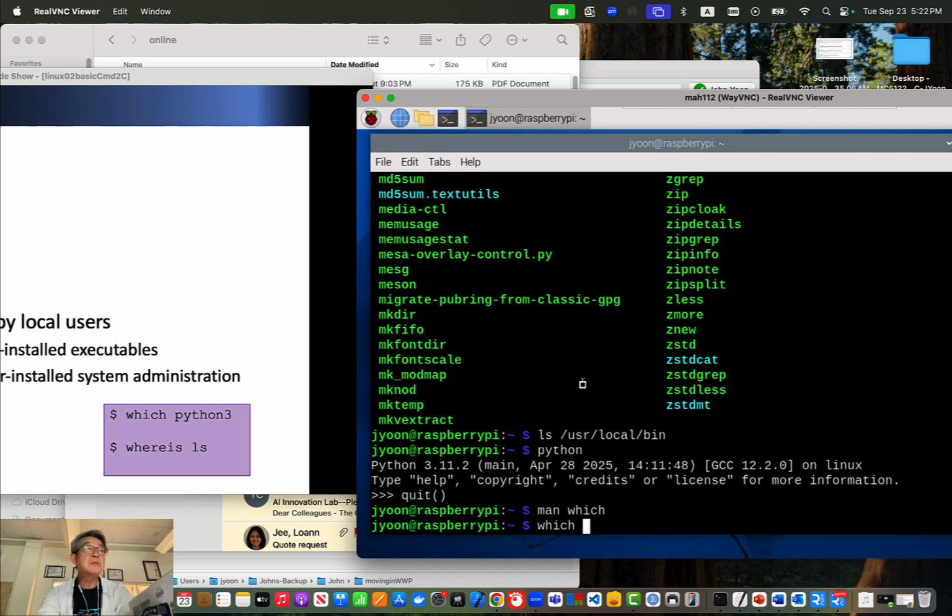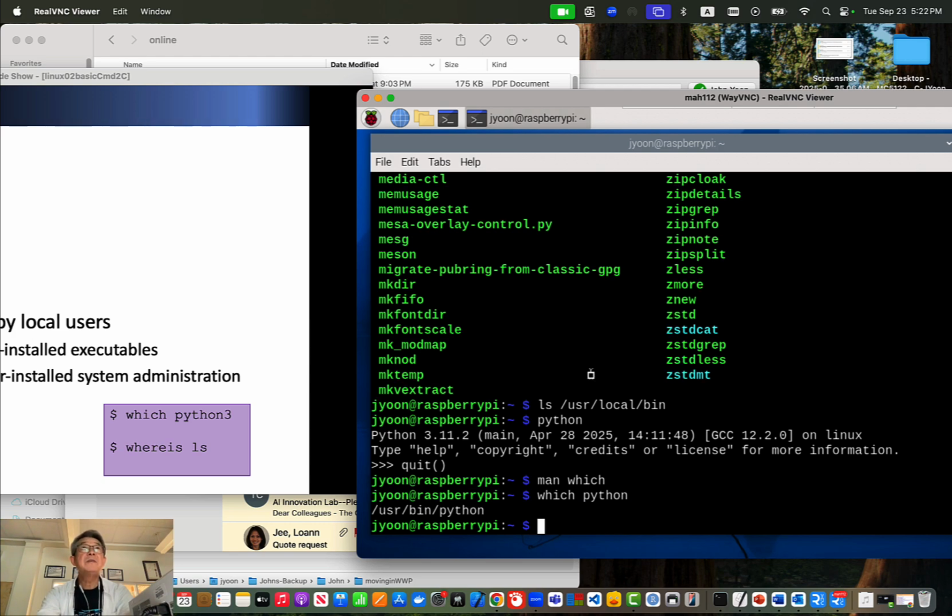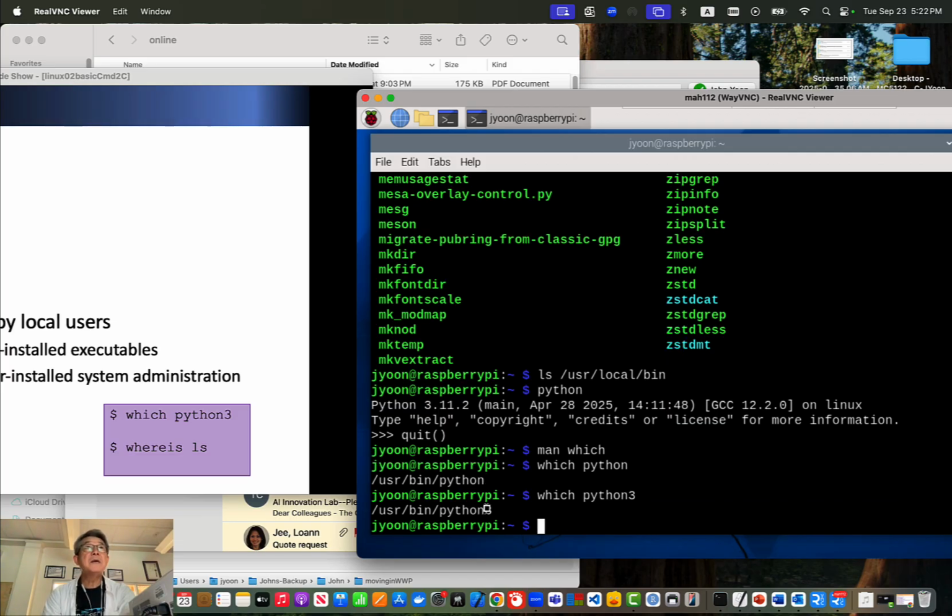Sometimes you want to know, oh, where is that command located? Then you need to say which python. Then we know that it is available here, /usr/bin/python. Let me see if we have a Python 3. Python 3 is also there. /usr/bin/python, /usr/bin/python3, right?